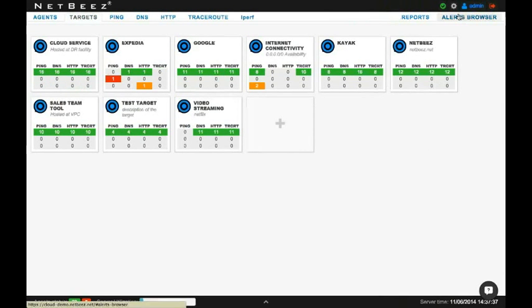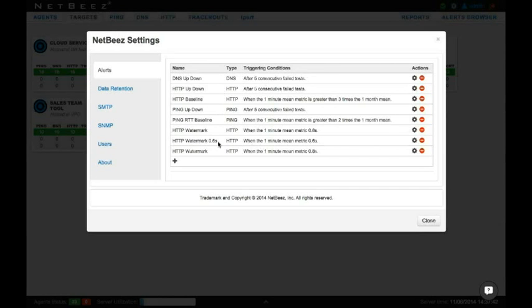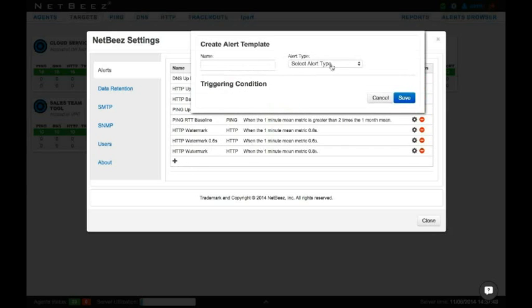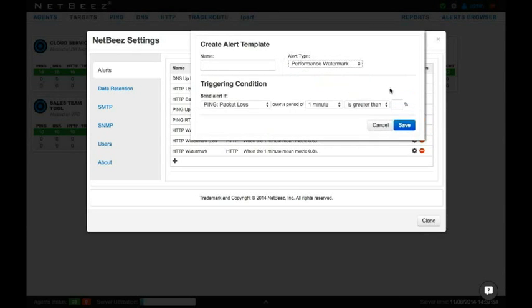What you see now, I'm going to the NetBees settings panel, and I go to the section where you can define the triggering condition of a specific performance or up-down alert. If I create a new alert, I can choose a performance watermark, for example, a type of measurement like a traceroute average hop count, and I can say if the average hop count in the last minute or 15 minutes is greater than, say, 10 hops, then trigger an alert, right?